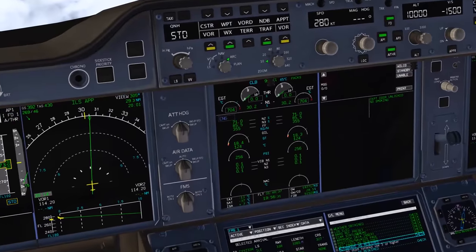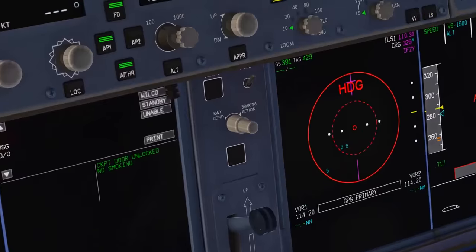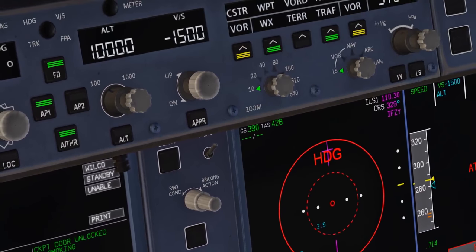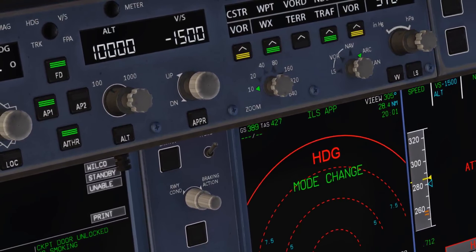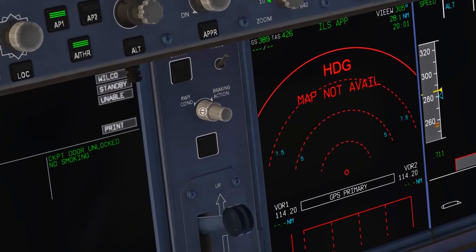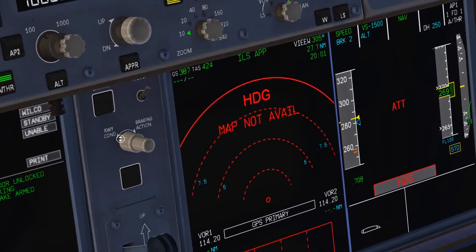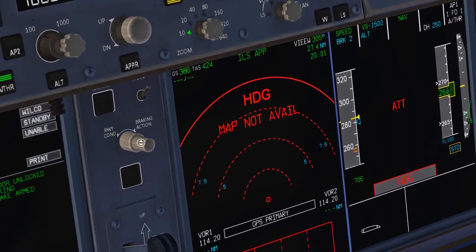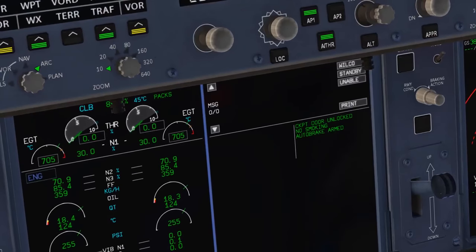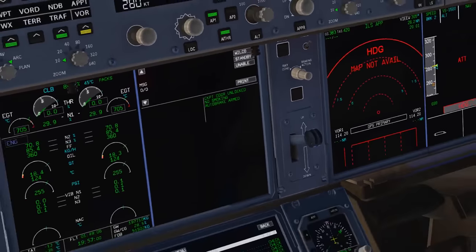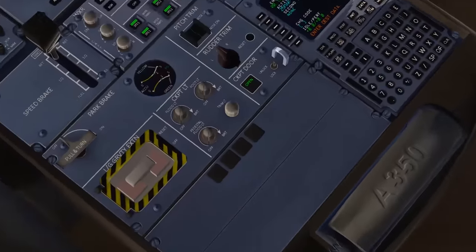Auto brakes as required. So freaking weird that this is the auto brakes. You can see here auto brakes low. This is to 2, so that's okay. And the upper knob is for braking action, so I'll make it medium. Alright. Cockpit door is unlocked, so we can always close it.